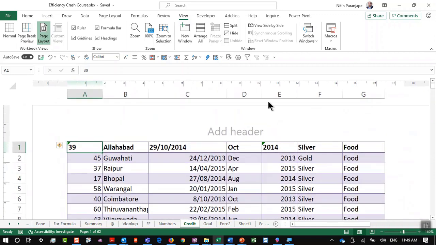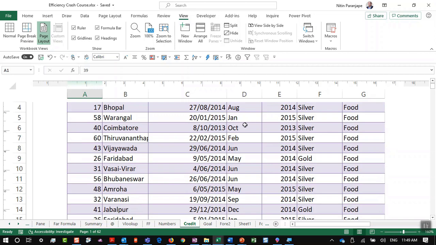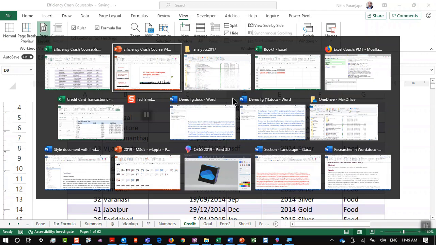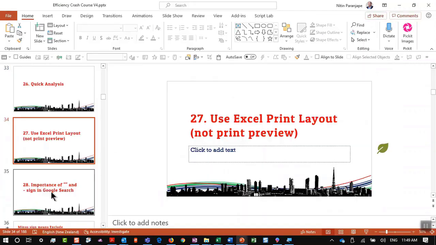And in Print Preview, you can only change column widths. Here, this is the full version of Excel. I can do everything here. So you'll never have last moment problems with printing.